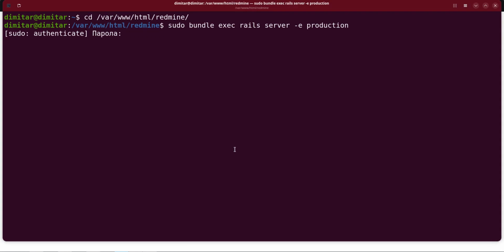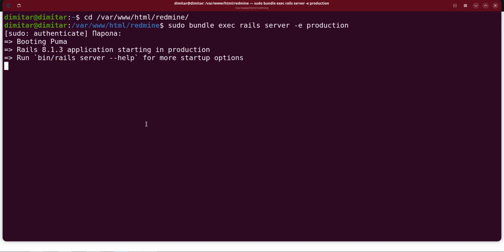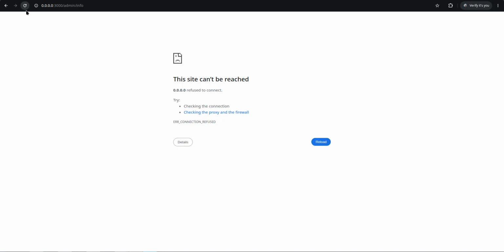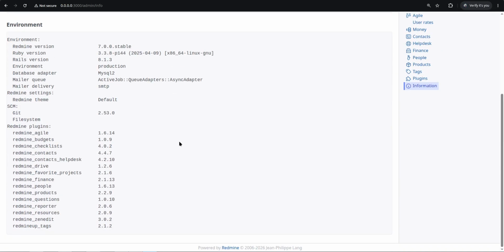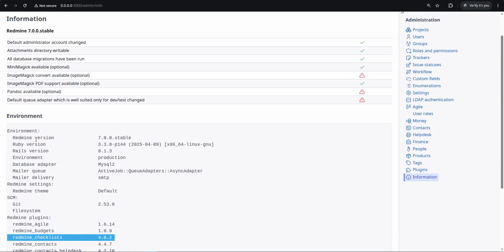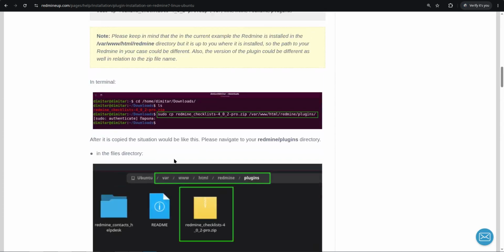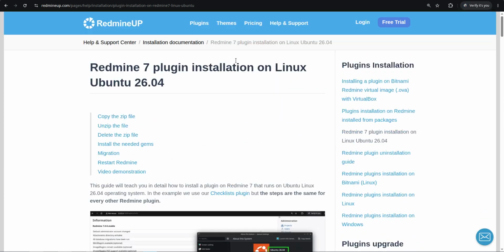Okay, so we wait a couple of seconds to start, and good. We refresh our page and see that we have the checklist plugin installed successfully on Redmine 7.0.0 stable version. So this was the guide for installing a Redmine plugin on Redmine 7 and Ubuntu Linux 26.04.